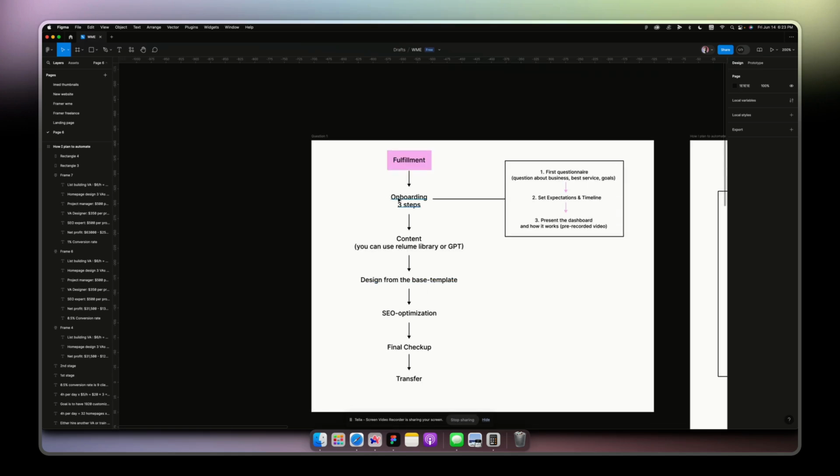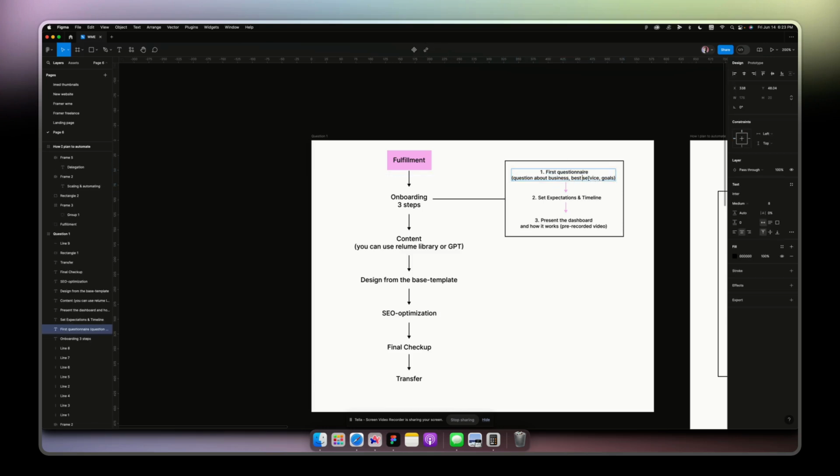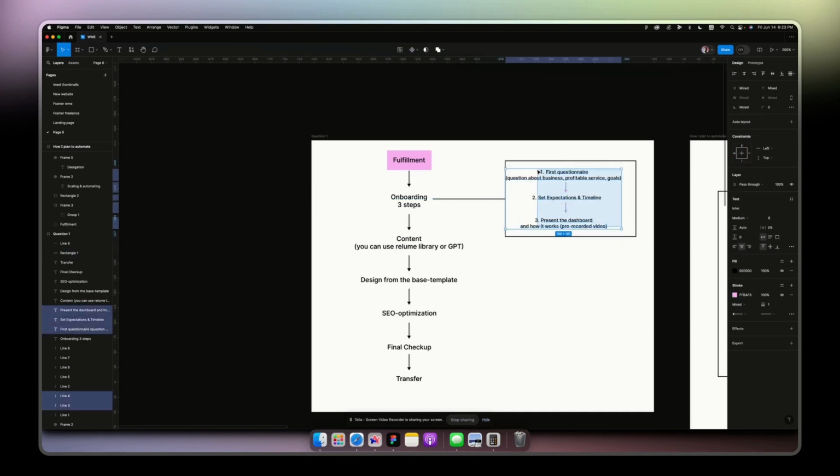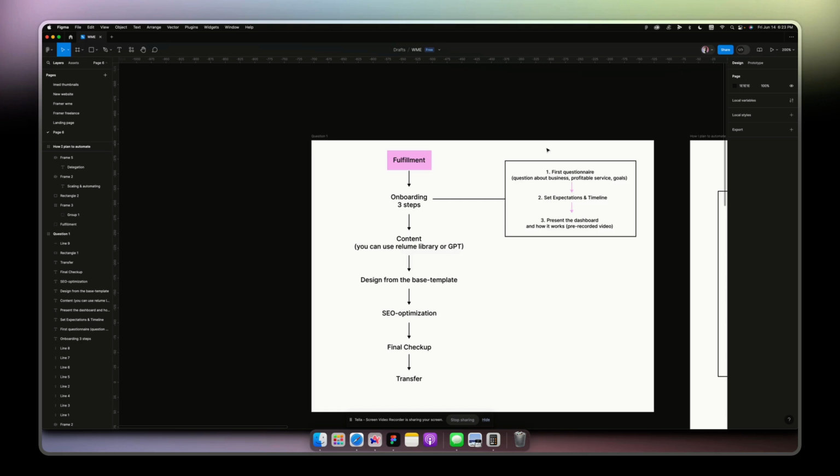Basically, it starts with the onboarding, which I do in three steps. First, the questionnaire: questions about the business, the best service, meaning the most profitable service, and then the goals of the business. Yes, it is all about making more money, but there are more specifics to that, such as: do you want more phone calls? More lead forms? More emails? There are a lot of differences here.